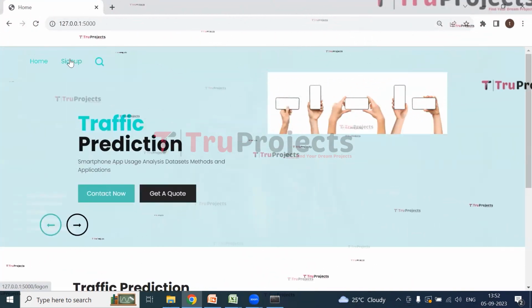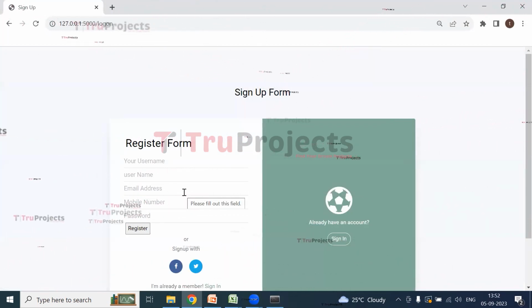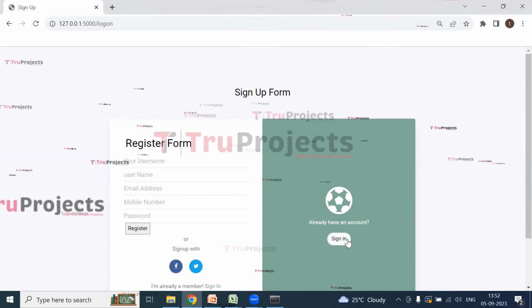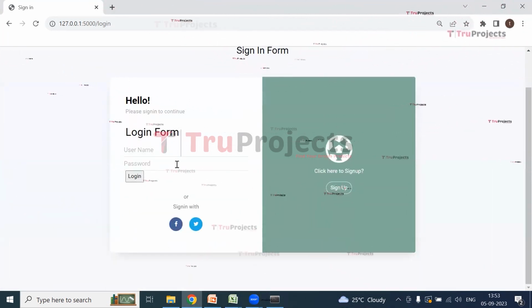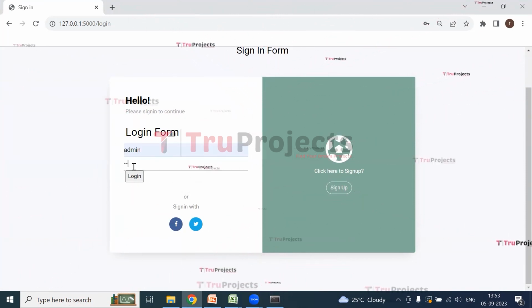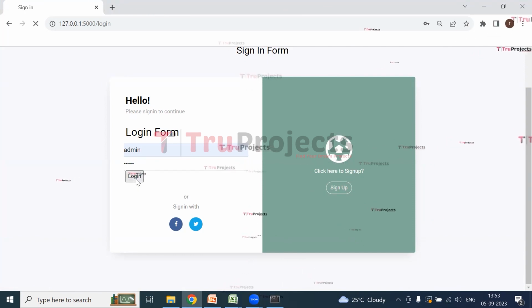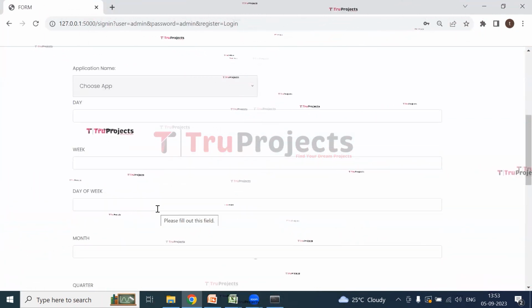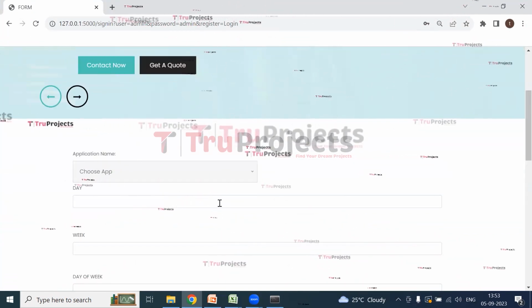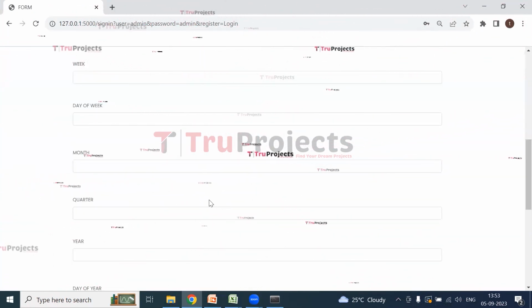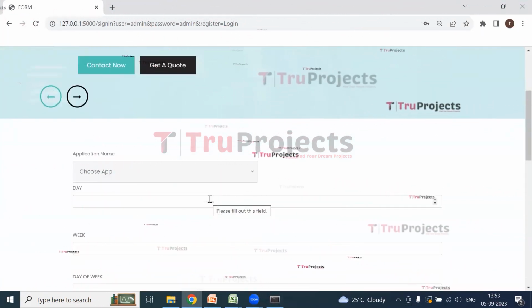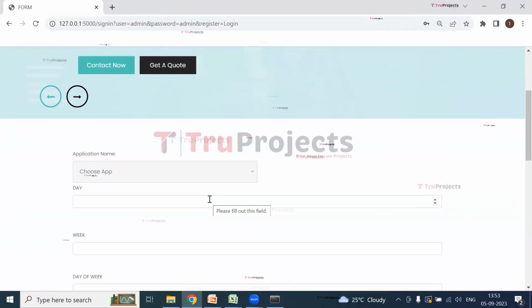Now click on sign up. If we are a new user, first we need to register. But I have already registered, so click on sign in. This is the login form. Enter the username and the password, and click on login. So this is the home page of the project. So here we need to enter the application name and all these details. By entering all these details, we can get the app usage time and the sentiment for the application review.